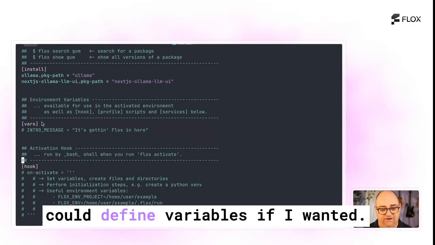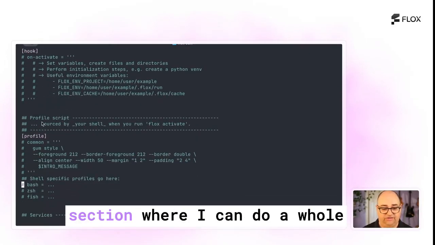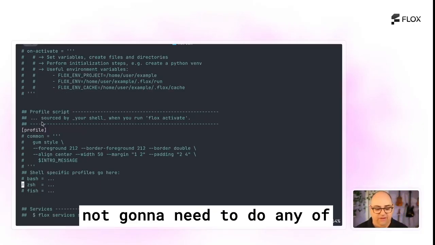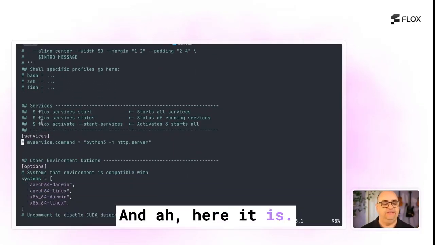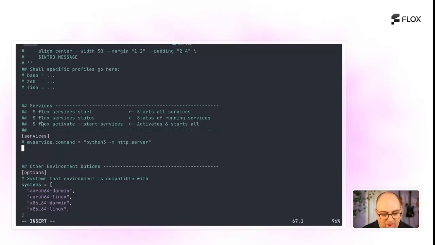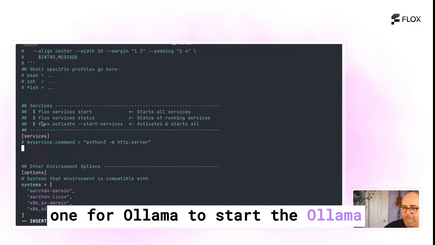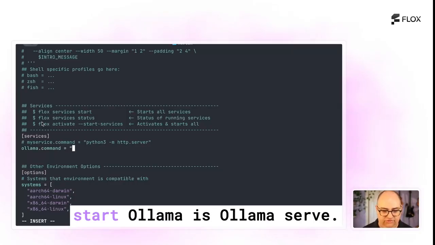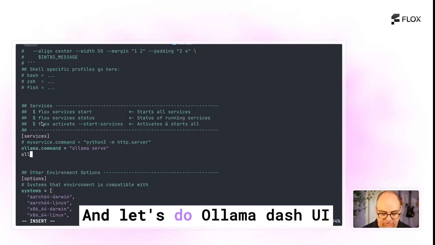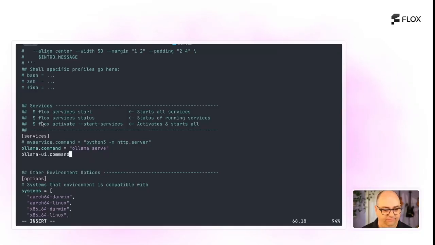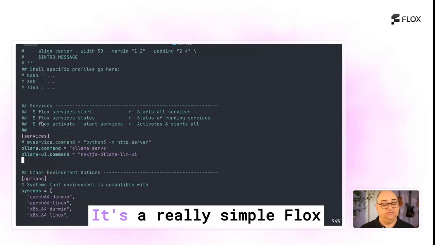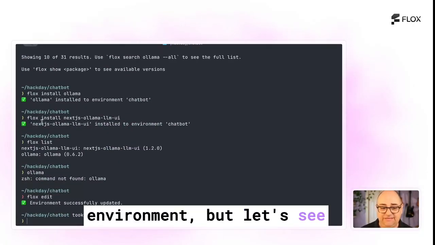There's a var section where I could define variables if I wanted. There's a hook and profile section where I can do a whole lot of automation on environment setup and tear down, but I'm not going to need to do any of that for my current example. And here it is. I've been looking for this services block. I wanted to define two services, one for Ollama to start the Ollama service, and one for the Ollama UI. So let's start with ollama and tell Flox that the command to start Ollama is ollama serve. And let's do ollama-ui and tell Flox that the command for that is nextjs-ollama-llm-ui. So now I've defined two services, and I have two packages. It's a really simple Flox environment, but let's see how powerful it can be.